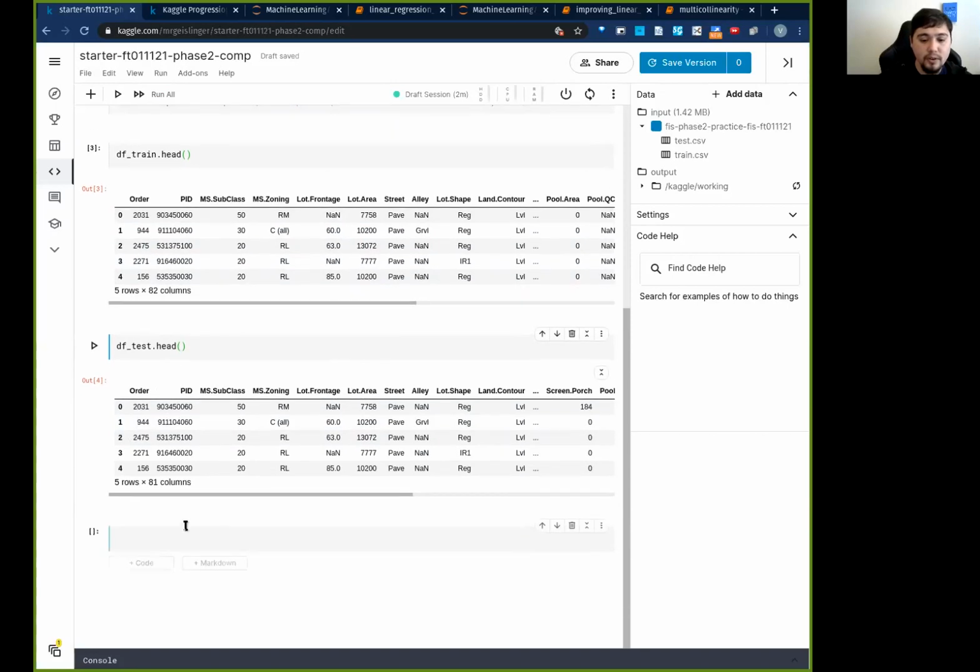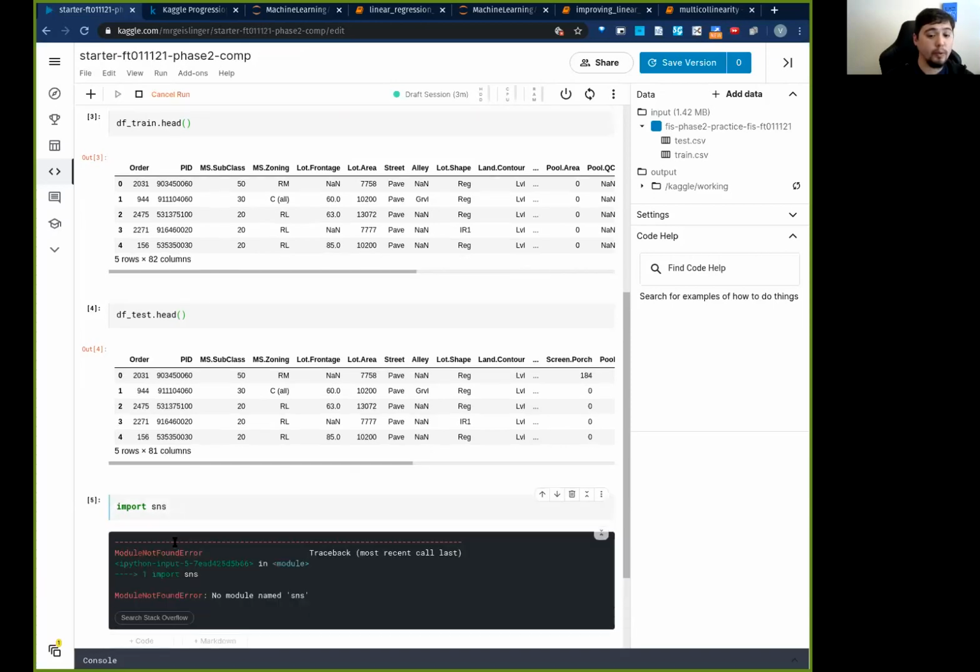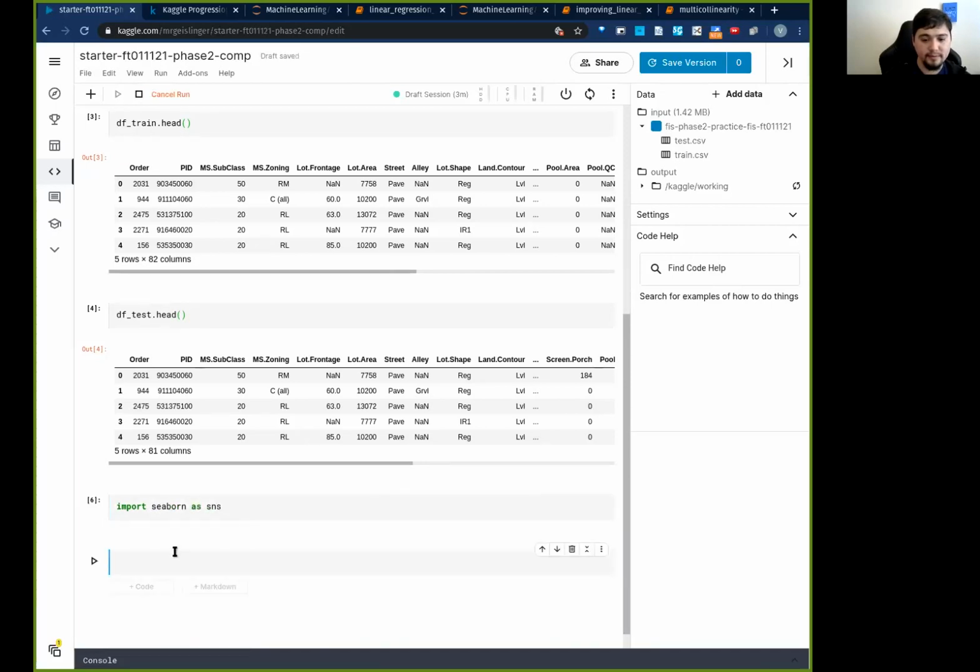Okay. So what we can do now, we can basically build up that exact notebook. We can import, for example, sklearn. We can import Seaborn, all that good stuff. Import Seaborn as SNS. Okay.